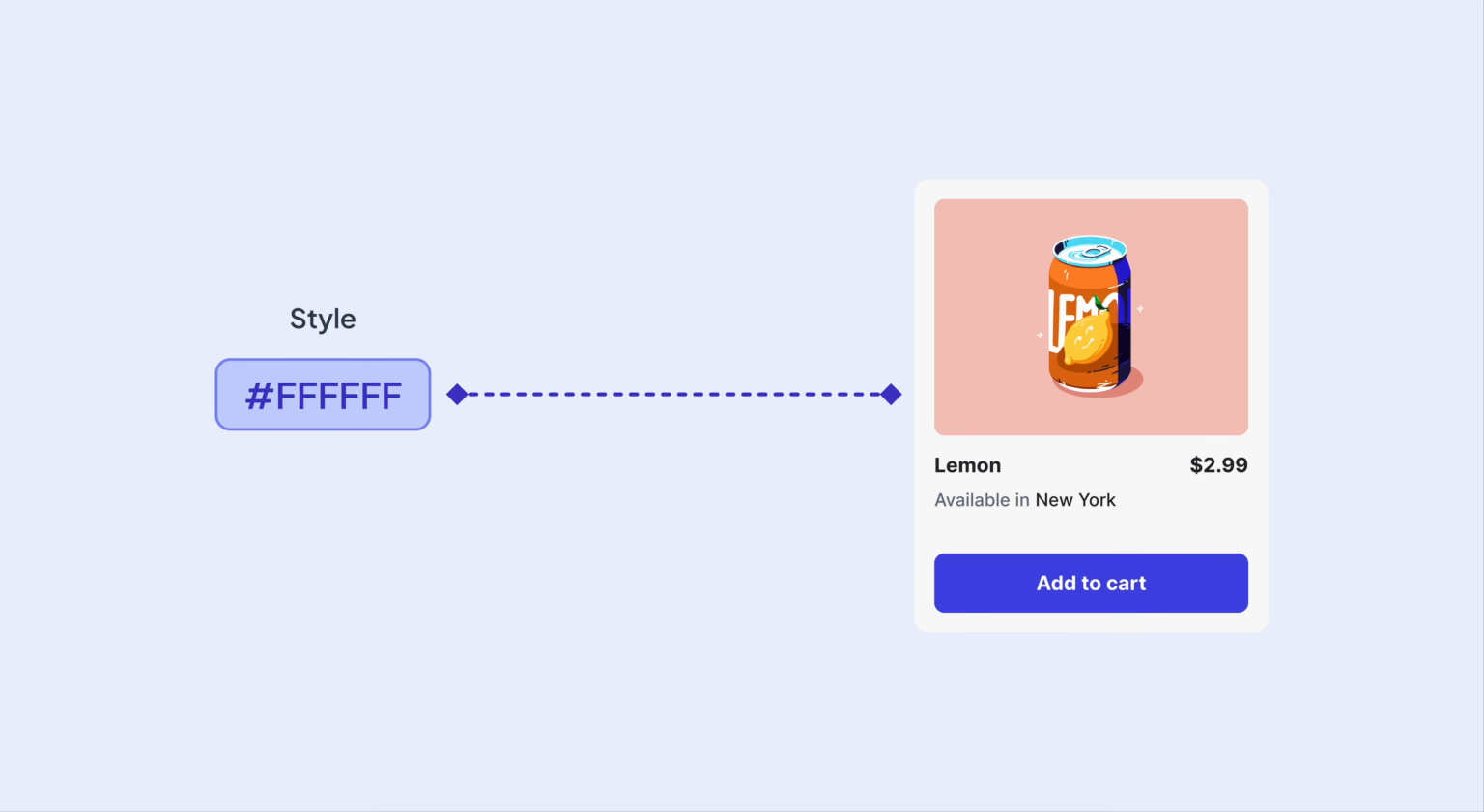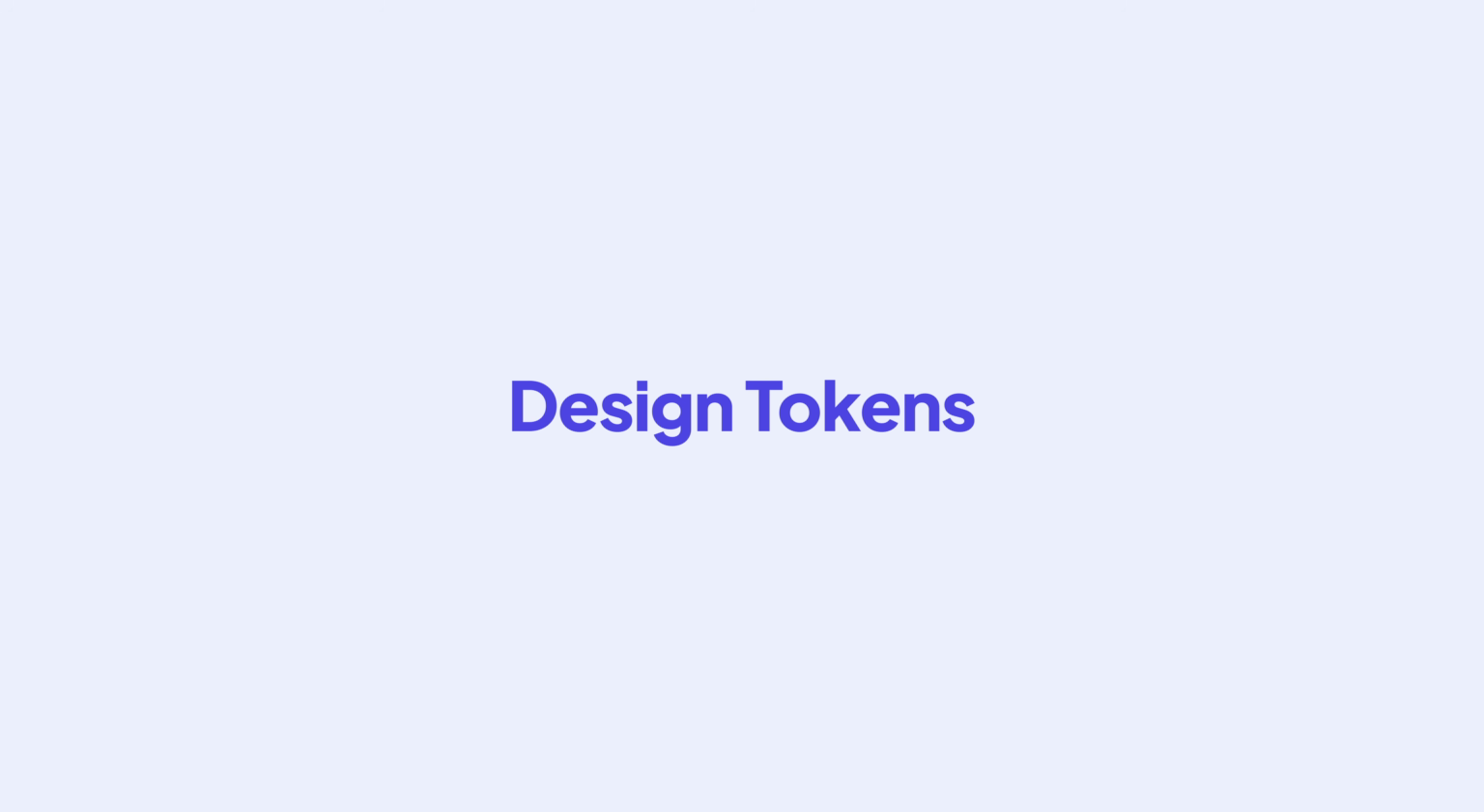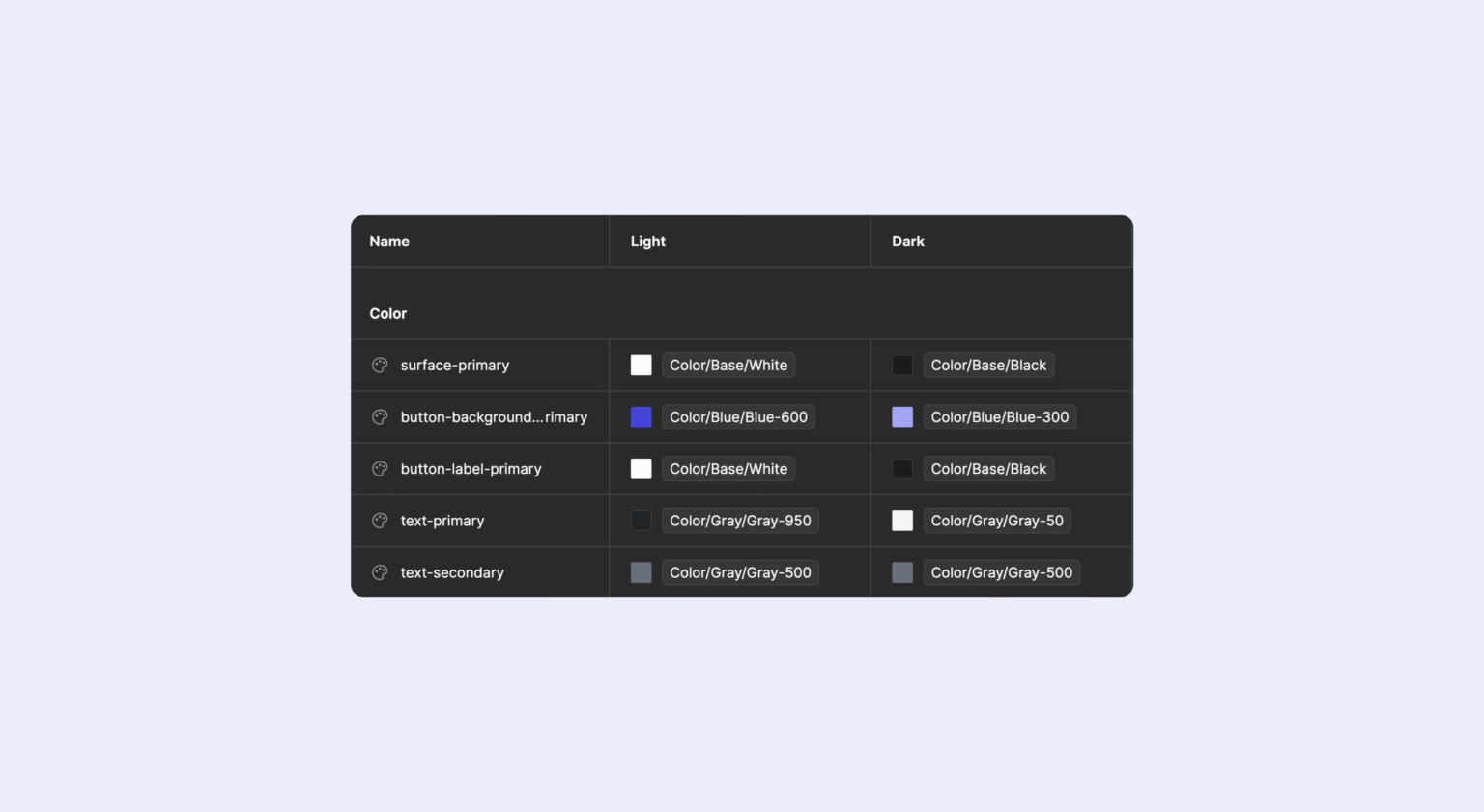The other difference is that a style can't reference another style, but a variable can reference another variable or even a style. And this is what makes variables so powerful. Why? Because we are now able to create design tokens. If you don't know what they are, don't worry, we are going to talk about them in this video. Alright, now that you know what variables are, let's start creating them.